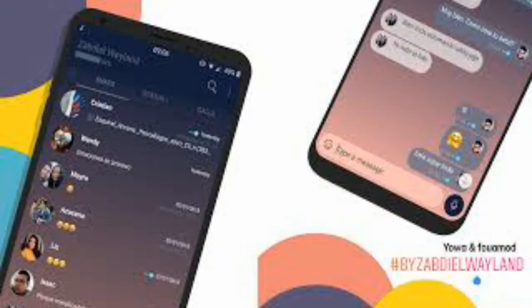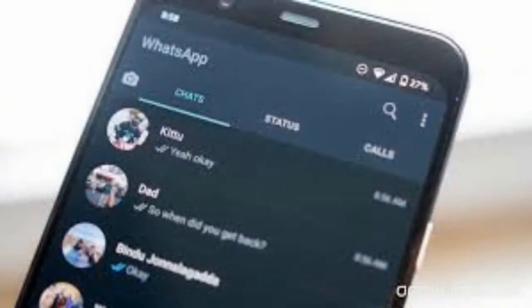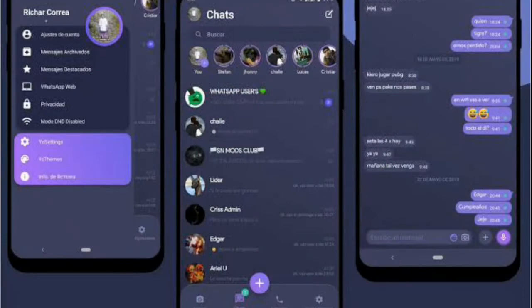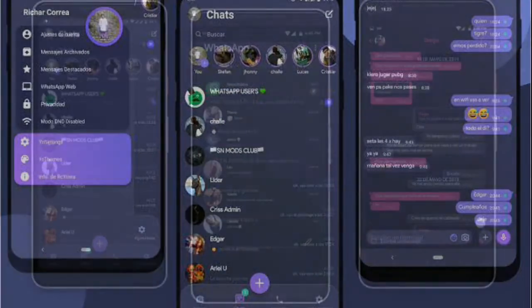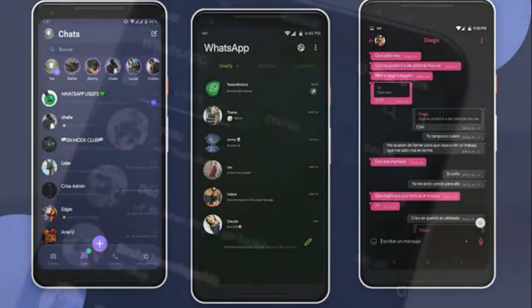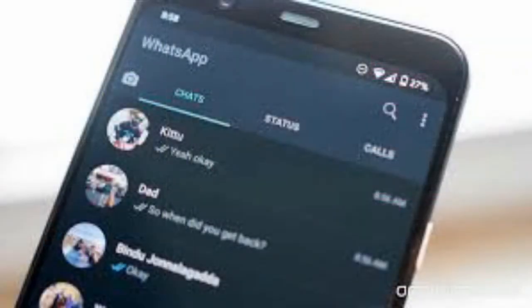Guys, in this video I will show you how you can install unlimited themes in your WhatsApp. Guys, this is not a trick. This is really awesome. You can install unlimited themes in your WhatsApp and you can customize your WhatsApp extremely. So guys, without wasting our time, let's get started.